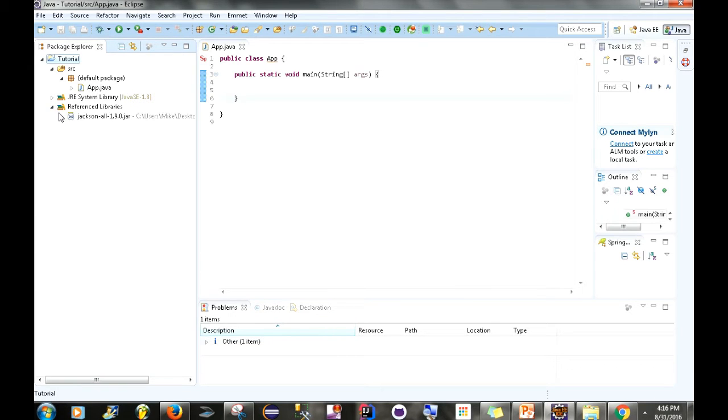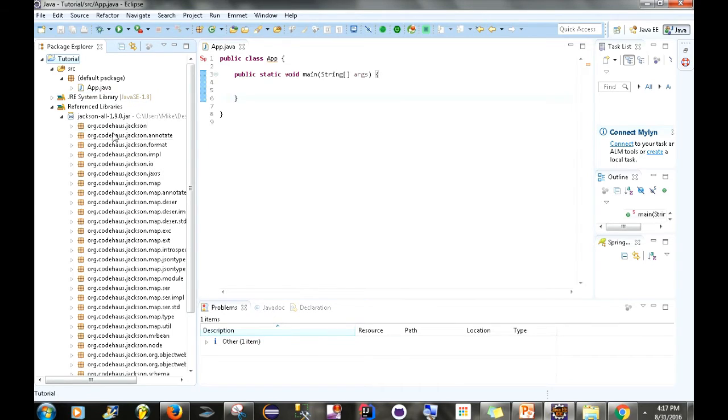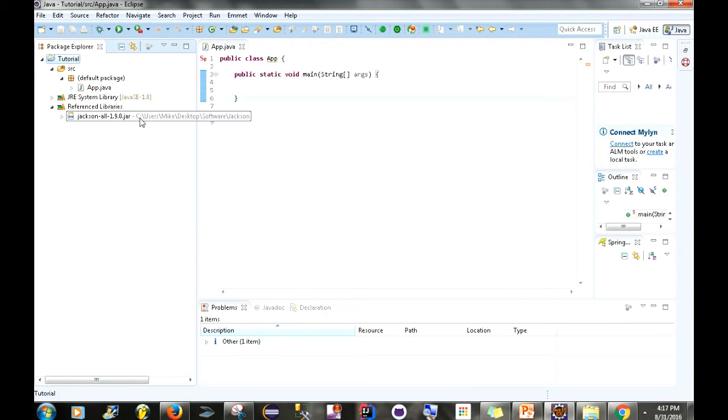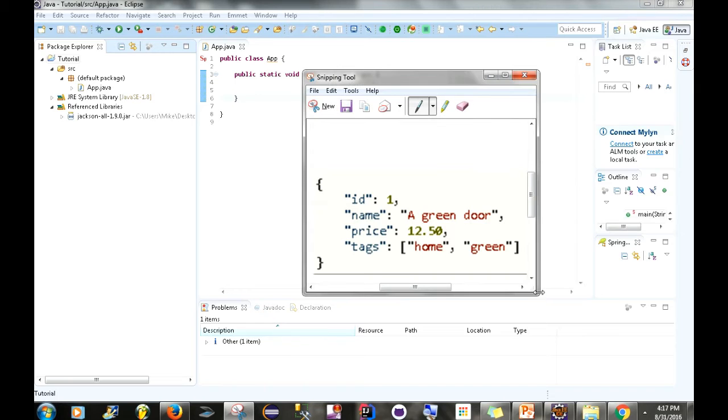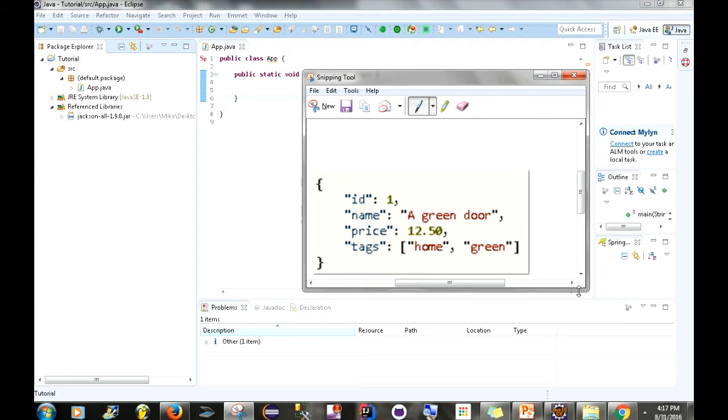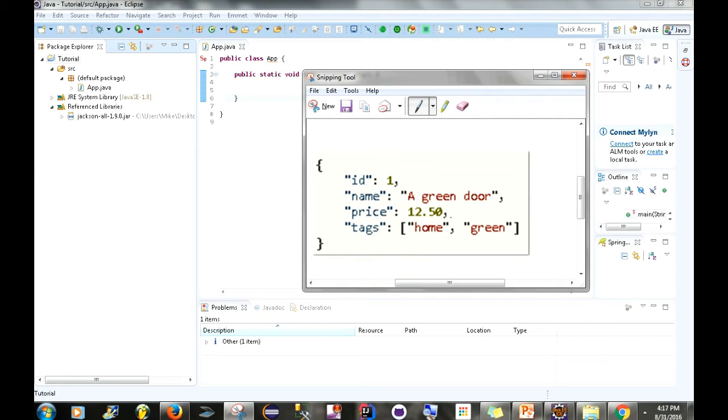If you look down here, we have these reference libraries, and we have our JSON library. All right. So now the first thing that we need to do is to create an object. Now, if we look back at the JSON that I was talking about earlier, you can see it right here. This is a JSON right here.